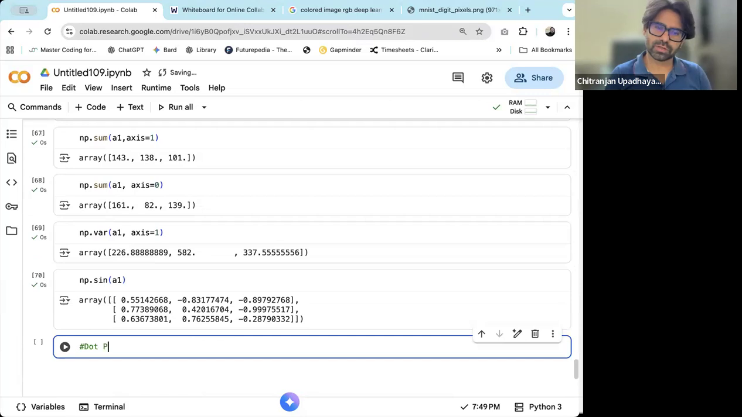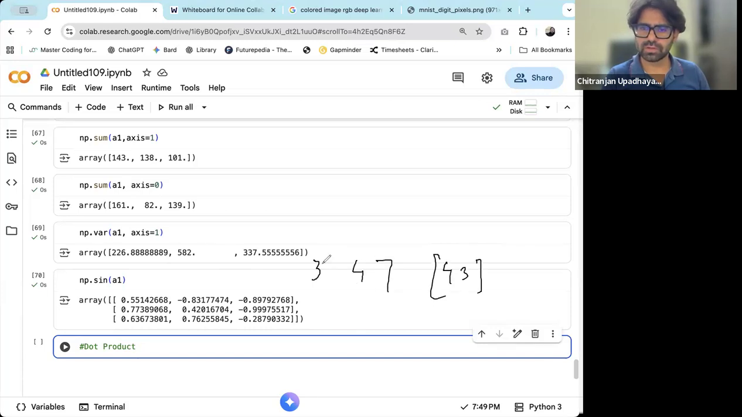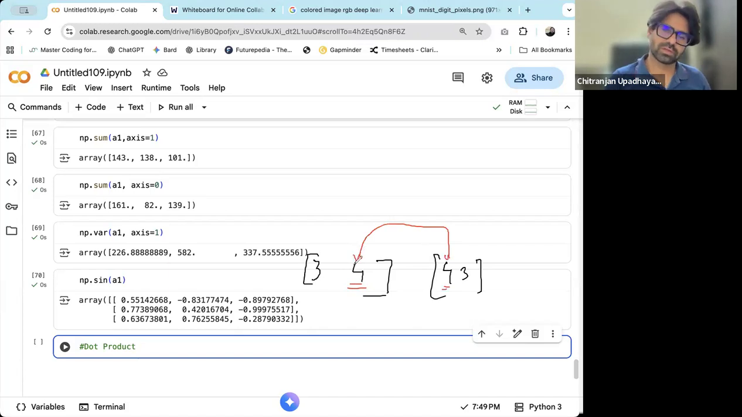Dot product. Now you can multiply two arrays, but there's a condition to multiply two arrays. The first array is like 3 comma 4, the second array is 4 comma 3, right? So this dimension of both should match. 4 and 4 should match. Then the resultant array would be 3 comma 3.